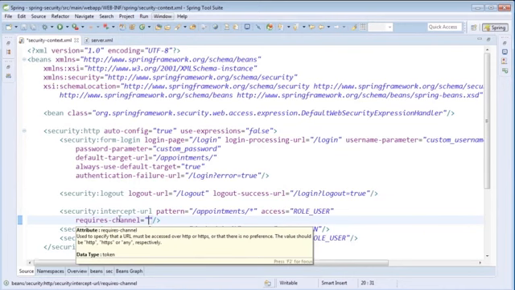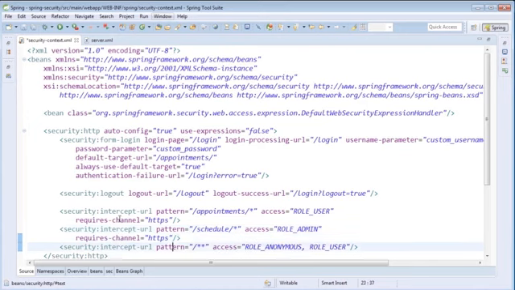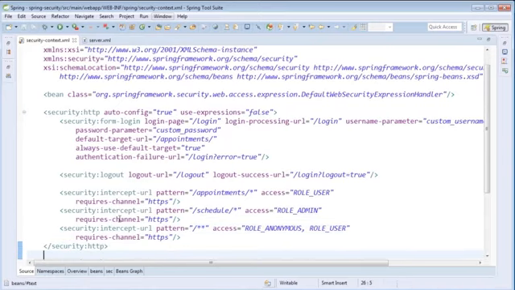So in this case, we are going to specify HTTPS, and we will just copy that attribute and its value, and we're just going to add it to each one of our tags. So we're going to be requiring that all communication for our application be conducted in HTTPS, and you do see this quite frequently. So we'll now save our security context.xml file.